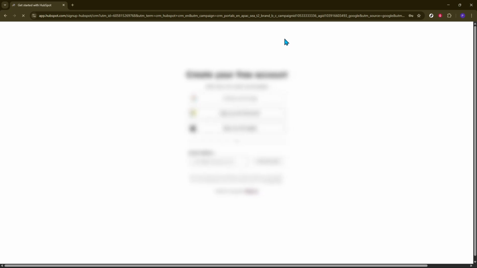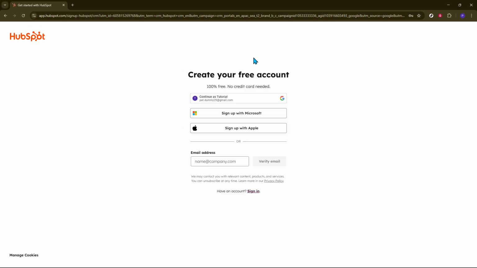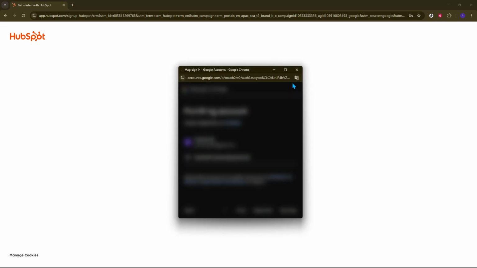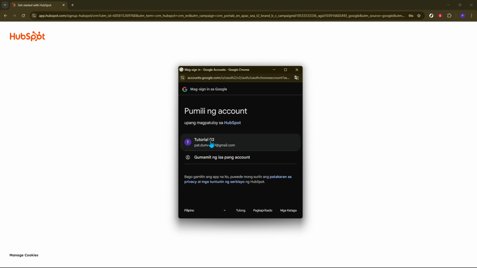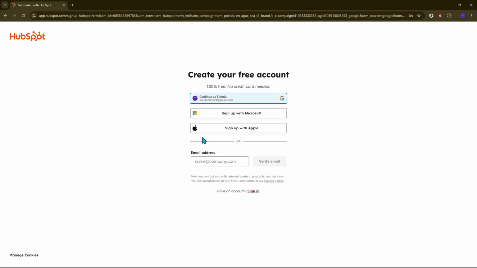This will direct you to the HubSpot CRM platform where you can either create a new account or log into an existing one. If you're new to HubSpot, go ahead and click on Get Started Free to create an account. You'll need to fill in some basic details and you'll have a new account set up in no time. If you already have an account, simply log in with your credentials.